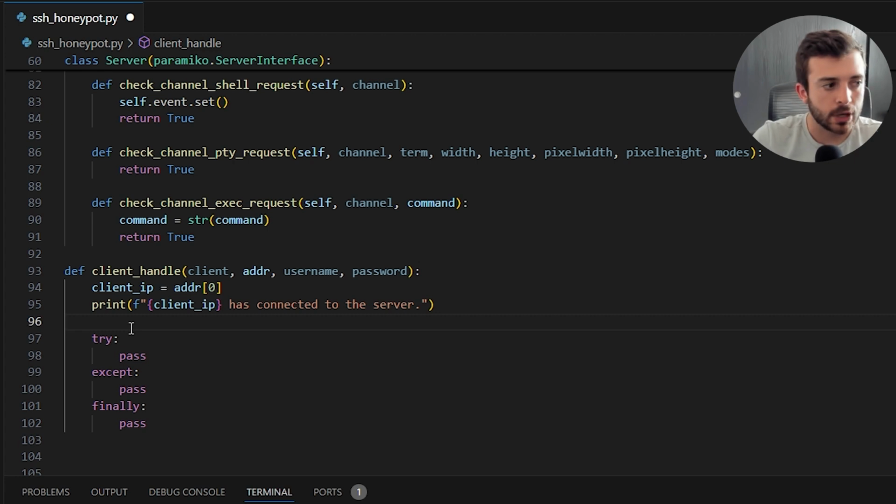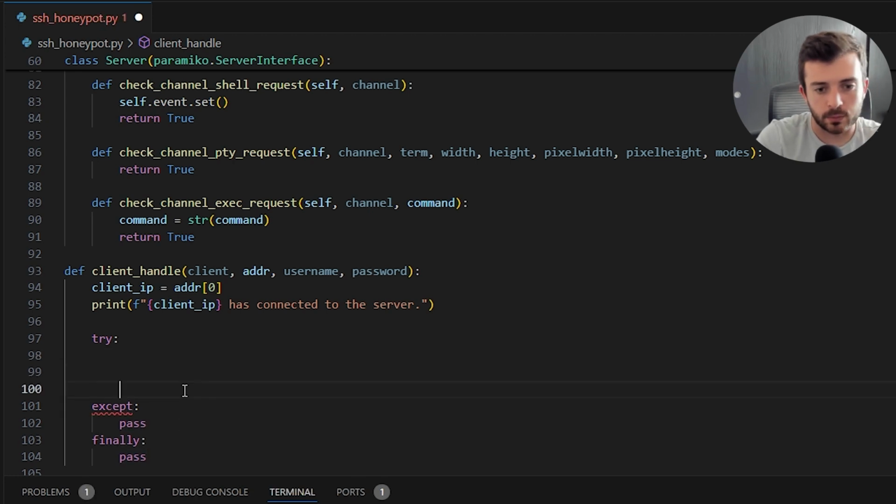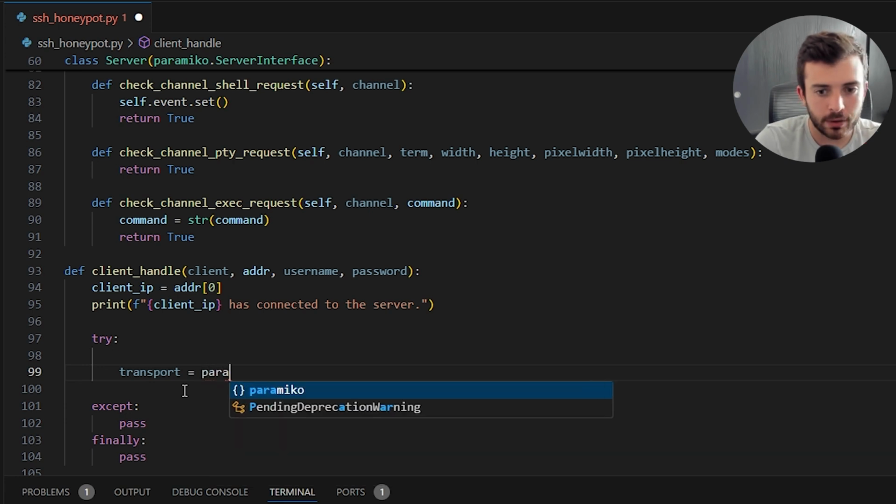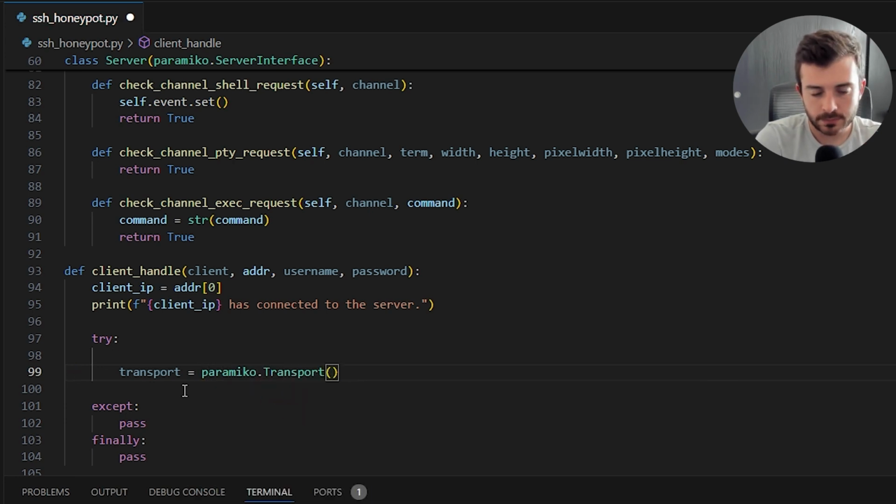Now within our try, except, finally block, we're going to be adding some various logic. Okay, so we're going to delete the pass argument for the time being, and we're not going to keep that anyway. What we're going to first do is initialize a new transport object. What this is doing in the Paramiko library is handling the low-level SSH session. So let's define the transport variable, and we're going to do paramiko.Transport. So this is initializing a new transport object and storing it in the transport variable.